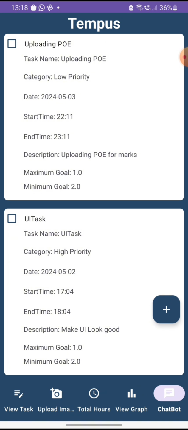And those are the two features. So we have the delete feature and we have the chatbot feature, which are the two new features that we've implemented into our POE part 3 and our templates application. And that is the criteria done for the application.